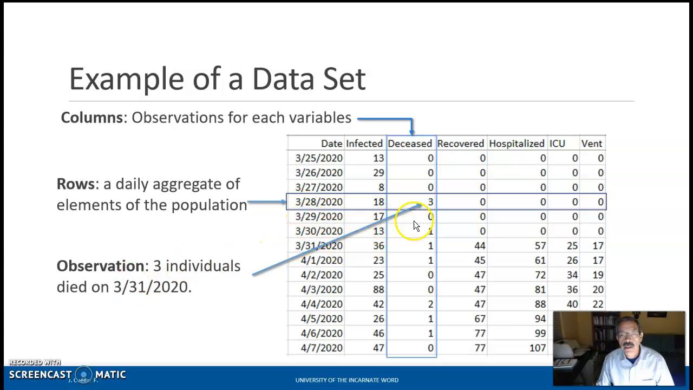For example, with the arrows pointing to it, we have an observation of 3 individuals died on the 28th, I'm sorry, on the 28th of March of 2020, 3 people died. So this is an observation for deceased for this particular date. This 44, for example, is a particular observation of the number of people that recovered on this particular date.